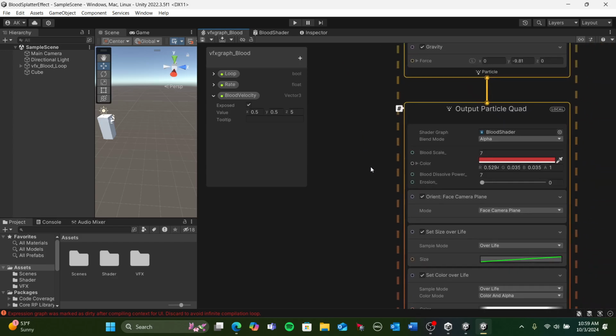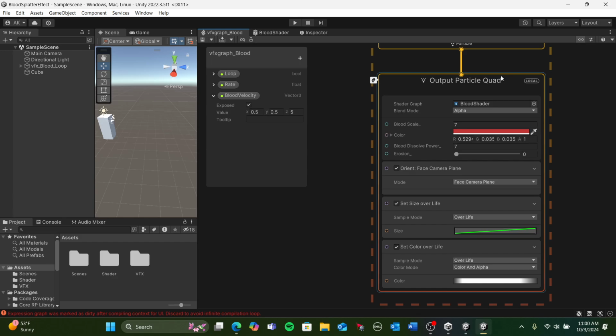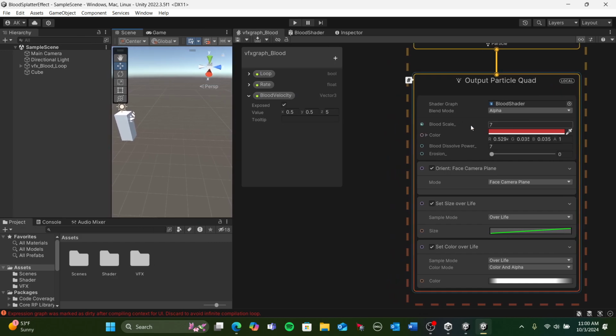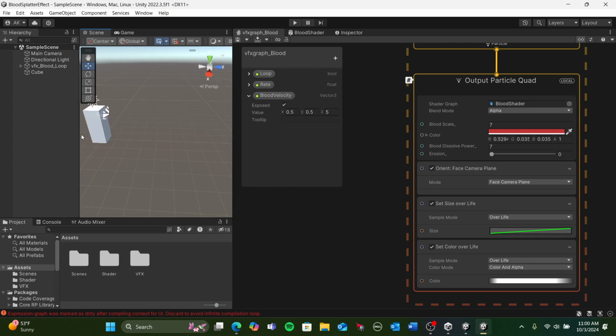Right here, where your erosion should be, under the output particle quad where you connected your blood shader previously, this new erosion should appear as a slider. As you move it, it should change your in-scene particles from 0 to 1. That should be the values. As you can tell, it does so much for my particles.